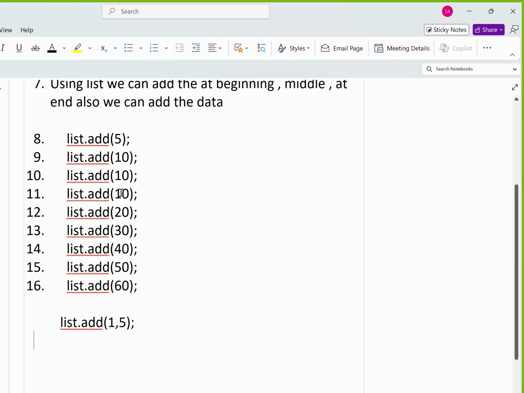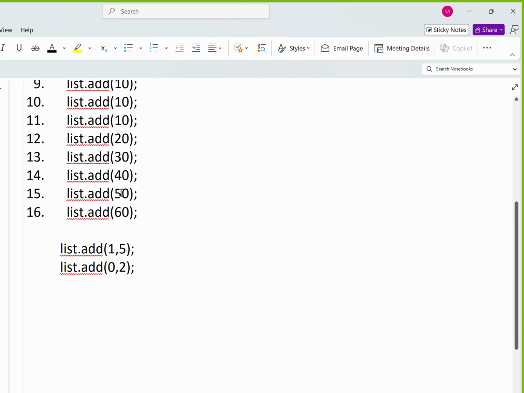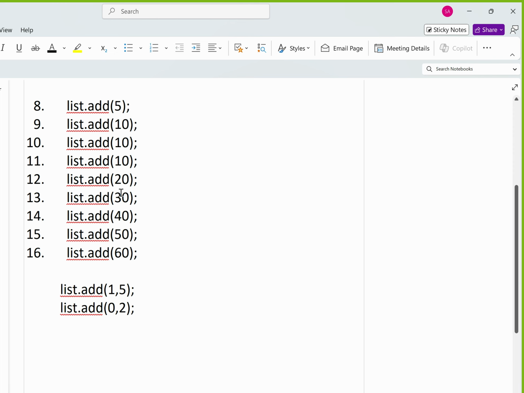Okay, if I say list dot add of 0 comma 2, it will be adding element 2 at the index number 0, because the indexes start from 0. In arrays you have learned, right? The indexes will start from the 0th index: 0, 1, 2, 3, something like that. So you can add the element.